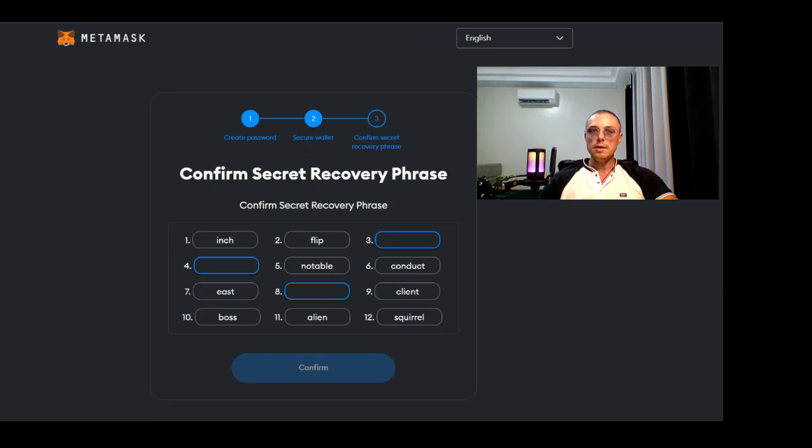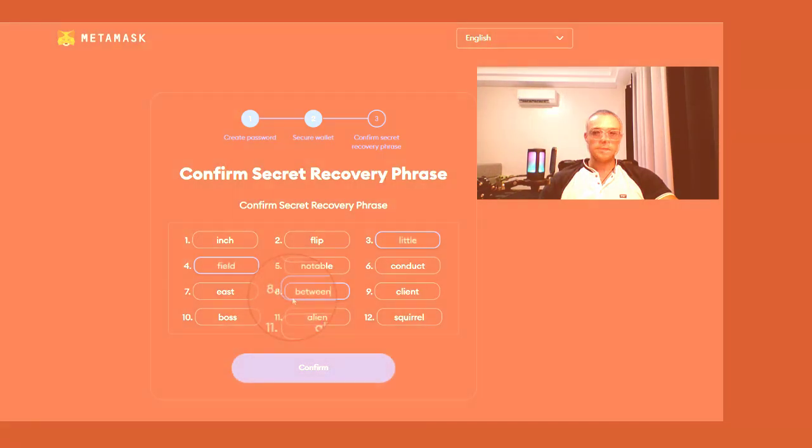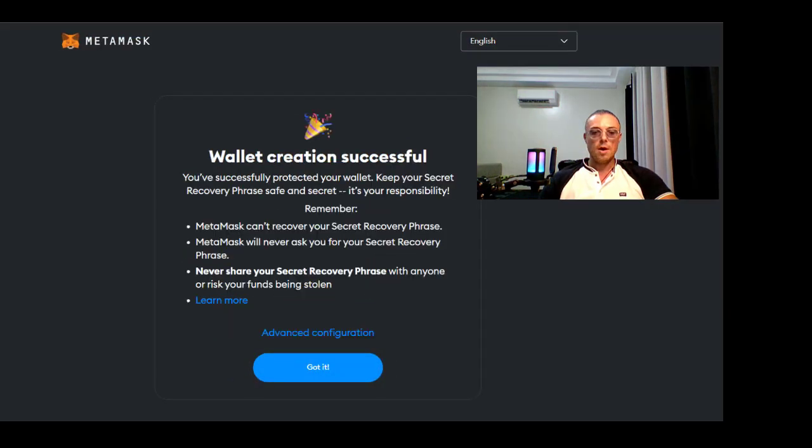Okay, here the Metamask app is simply trying to make sure that you did write down the secret recovery phrase and is giving you a test to prove that. Here it asks me to enter the third, fourth, and eighth word. All right, looks like the wallet creation was successful.